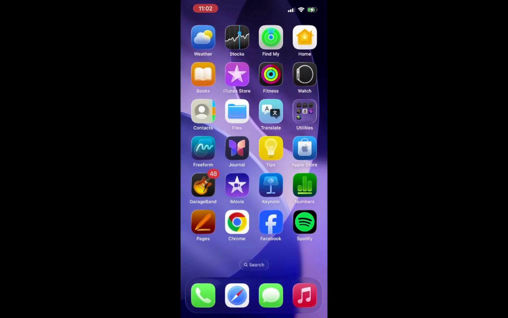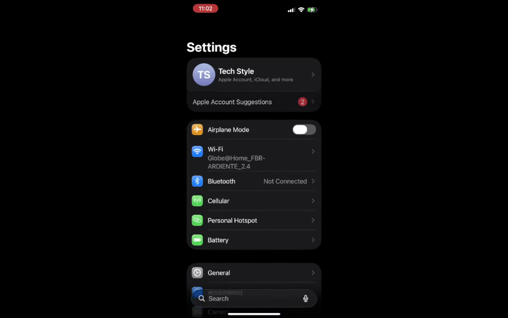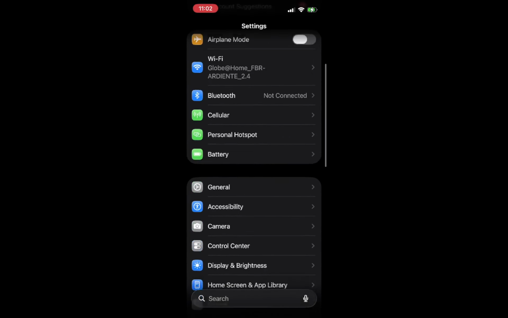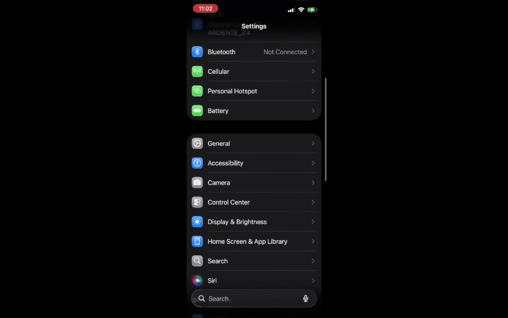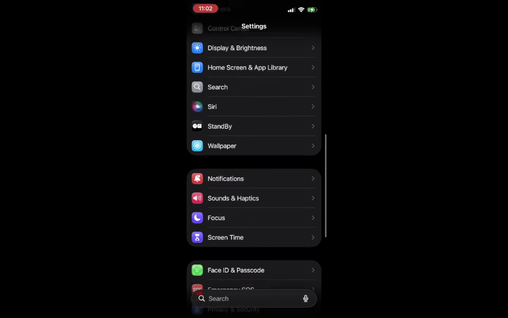To do this, open the Settings app on your iPhone. You can find the Settings icon on your home screen. It looks like a gear. Once you tap on it, you'll see a menu with various options. This is where all your customization options are located.